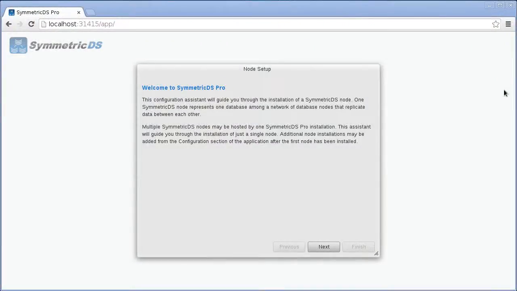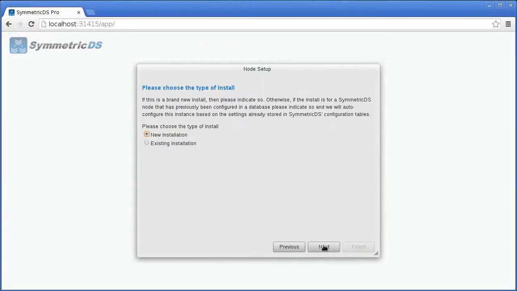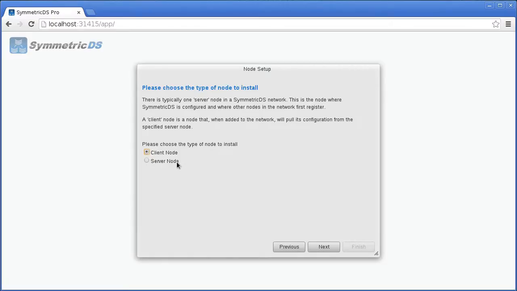Choose a new installation or read the configuration from a database where SymmetricDS was previously installed. There is only one server node for each SymmetricDS network, which is where configuration is done. Other nodes in the network are client nodes. Let's start with the server node.